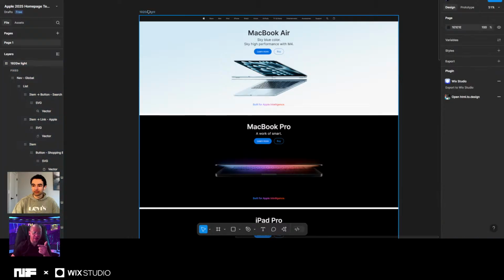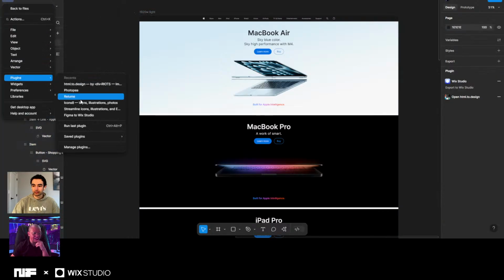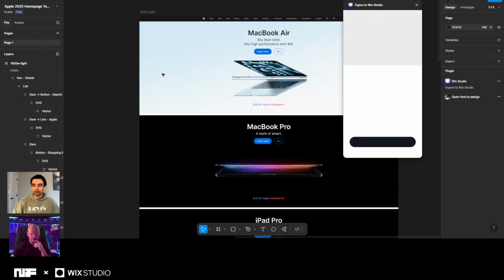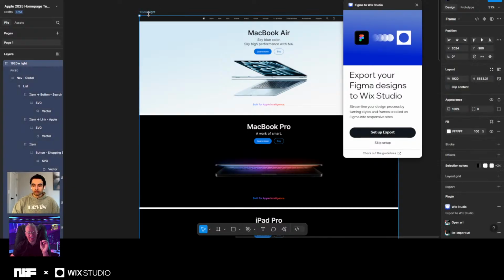So now that we have this, essentially the next step that we did is another plugin. We go to plugins, and now we're going to use the Figma to Wix Studio plugin. And this is really simple. I'm not going to go too hardcore into this. If you guys have been here for our events in the past, you kind of know how this plugin works. But essentially, it just takes whatever artboard you've selected in Figma and pulls it into Wix Studio.